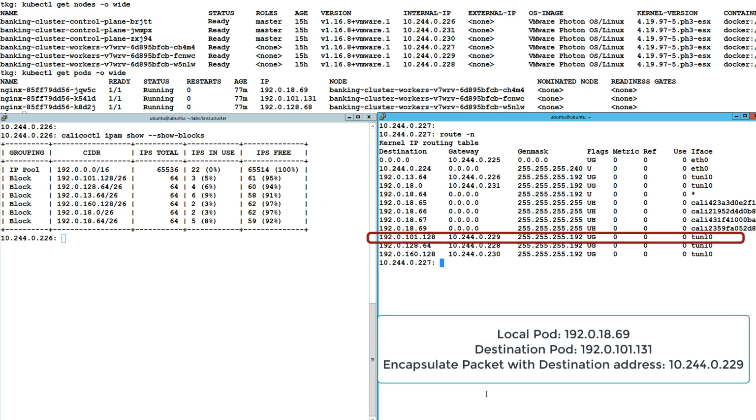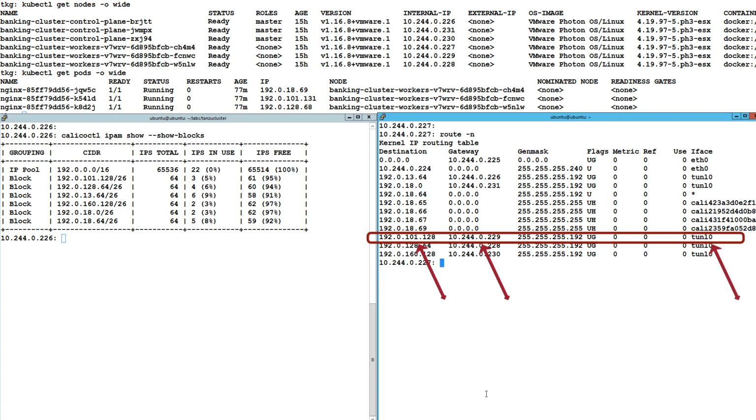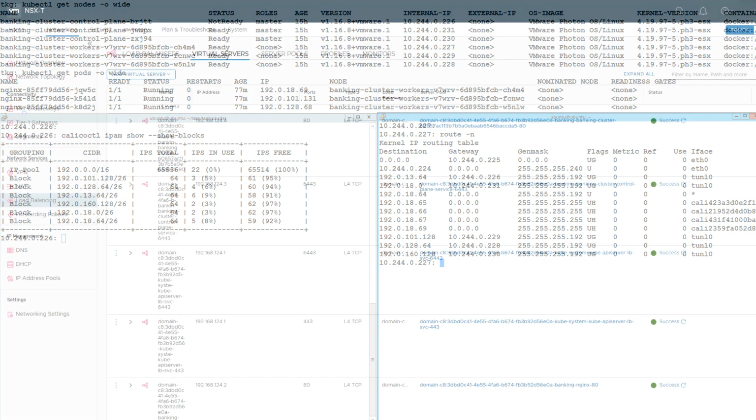If the Nginx pod needs to talk to a pod with an IP in this range, it will be routed to this node through the Tunnel Zero interface. The packet is encapsulated at that interface with an IP of the destination host. Calico provides layer 3 routing all the way to the destination pod with no NAT.